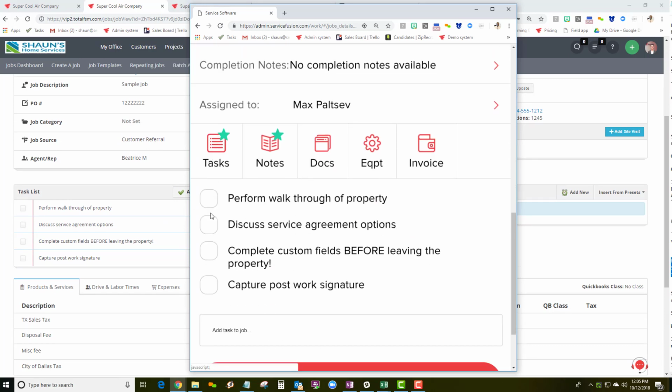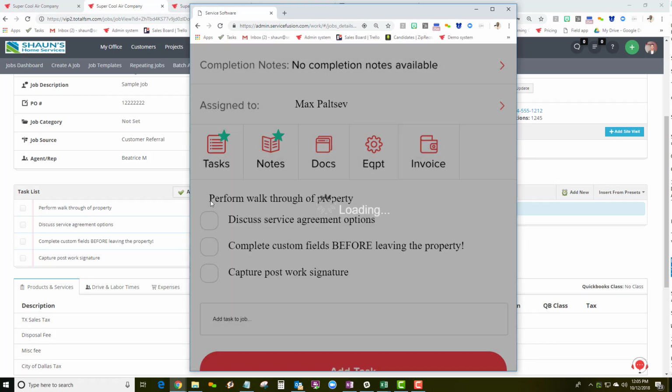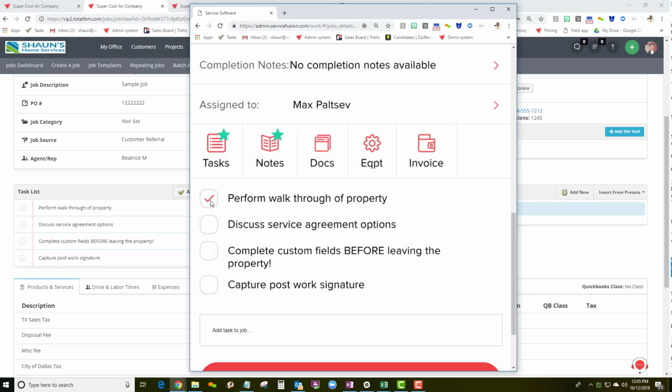Scrolling down to the bottom, the service tech behind the task box can view the diagnostic checklists and can check off each task one by one as they complete them. This way you can confirm that those tasks were completed prior to them leaving the property.